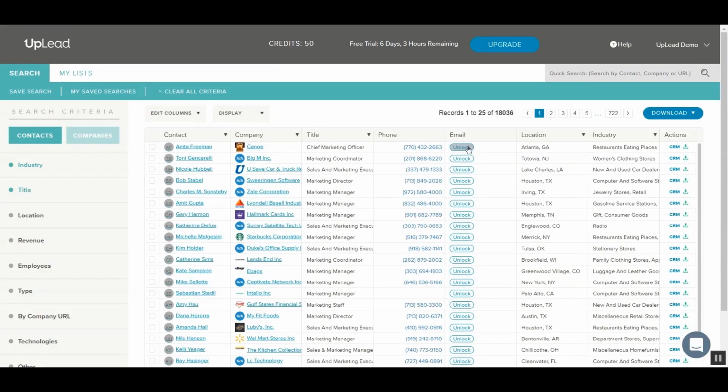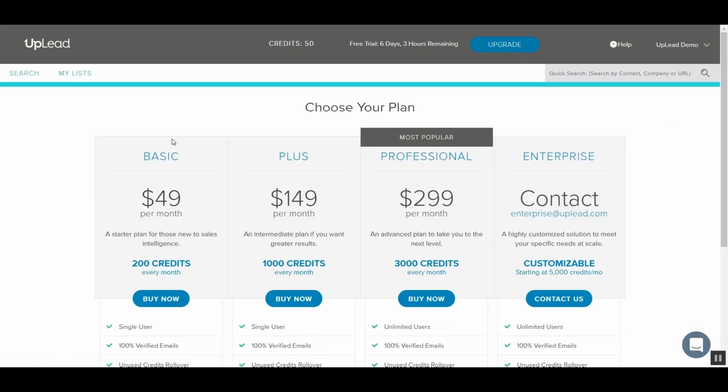As you can see here, the email addresses are locked. You can use a credit to unlock an email address. One credit equals one contact that you downloaded to excel.csv, export to your CRM, or an email address that you unlock. The free 7-day trial comes with 5 download credits. You can upgrade your account at any time by clicking on the blue upgrade button here.